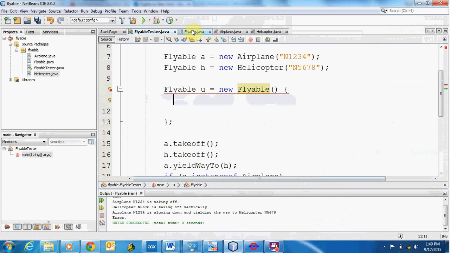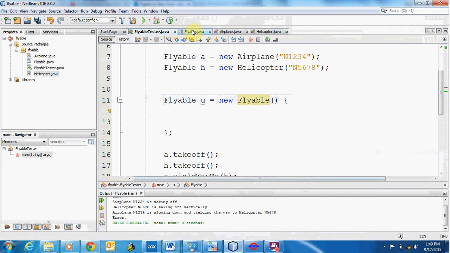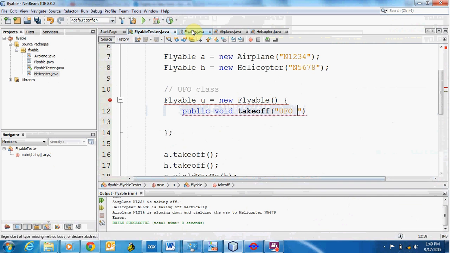It has to implement the Flyable interface, which means we have to provide implementations for the two methods in Flyable. We're going to make this a UFO class, an unidentified flying object. So we're going to implement the methods just like we would in any other class. Public void takeoff. The UFO is taking off.